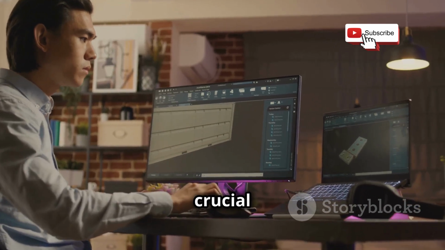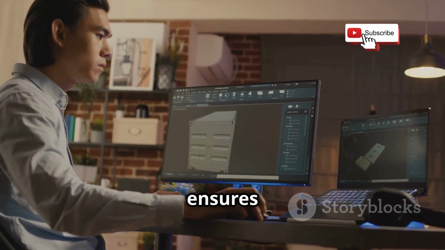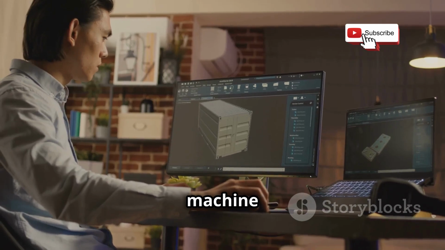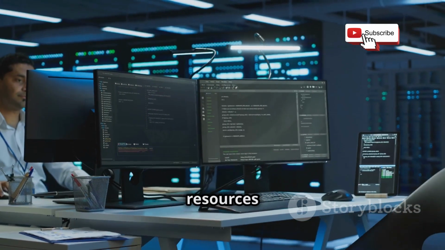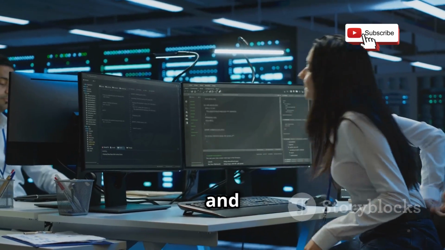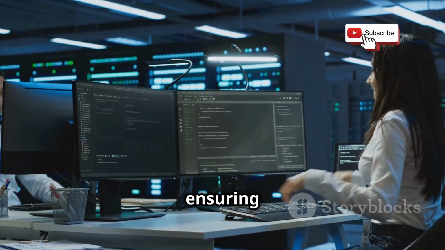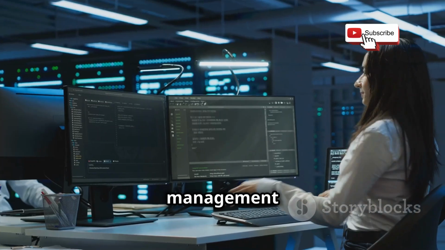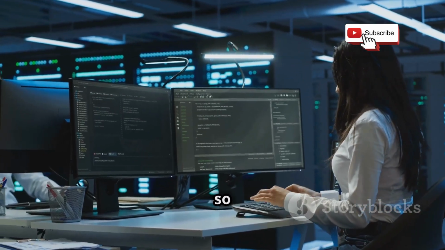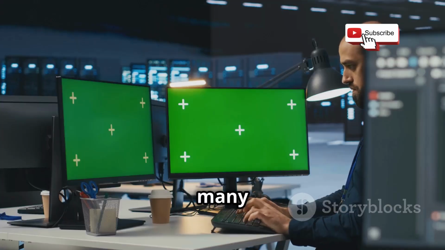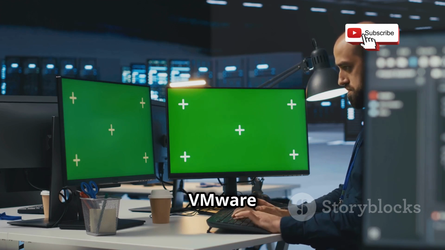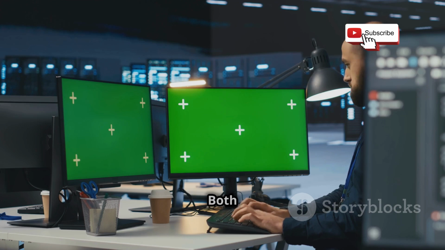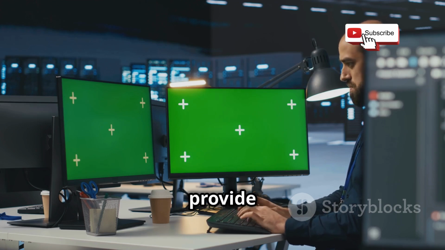This isolation is crucial for testing and development, as it ensures that any issues in one virtual machine do not affect the others. Think of it as a virtual machine manager. It allocates resources such as CPU, memory, and storage to each virtual machine, ensuring they operate smoothly. This management capability is what makes hypervisors so powerful and versatile. There are many different hypervisors available, but we recommend either VirtualBox or VMware Workstation Player for beginners. Both of these options are user-friendly and provide a good balance of features and performance.